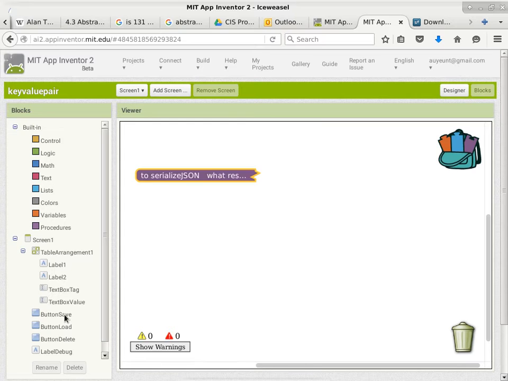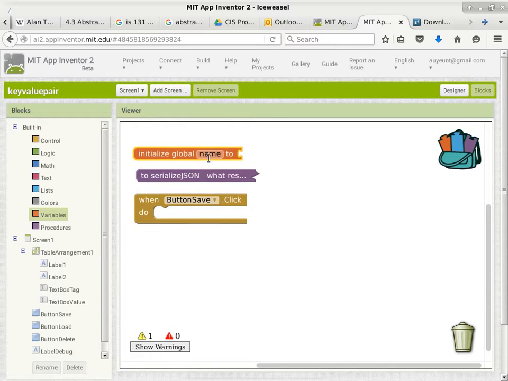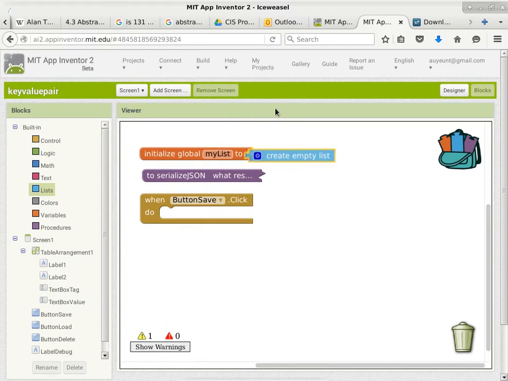The first button is save. So I will say, when this button is clicked, what am I going to do? I want to save this. But before we do anything else, we need to declare a global variable. So I'm declaring a global variable, change the name to my list, and I'll give it an empty list to begin with. It has nothing initially, but it is a list nonetheless, because this list is going to store whatever I want to store. It will start off empty with nothing in it.